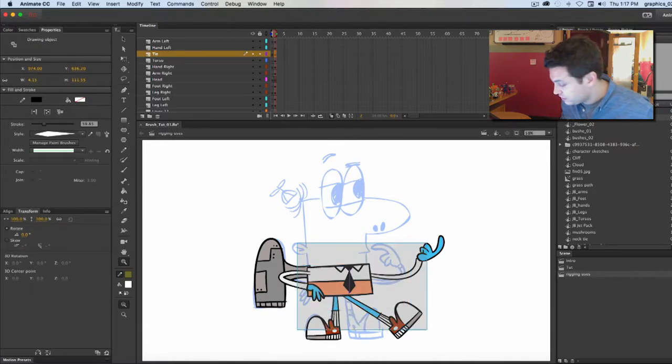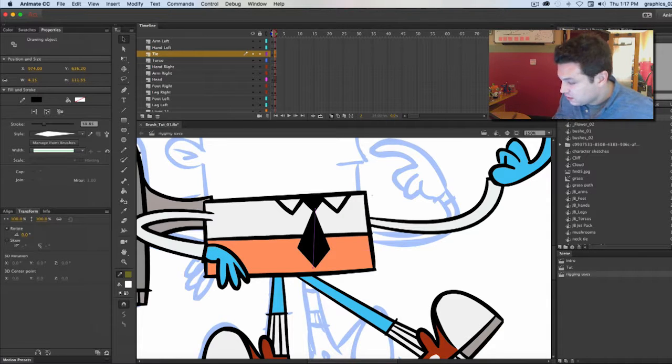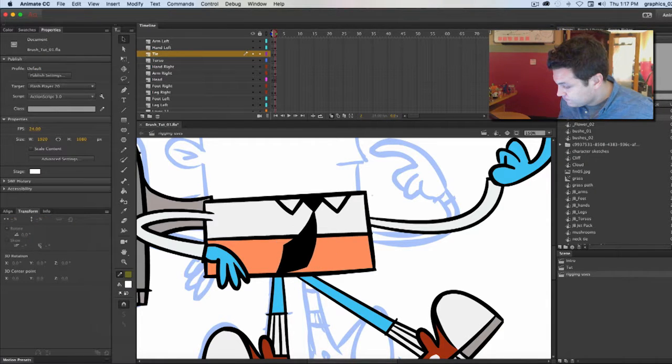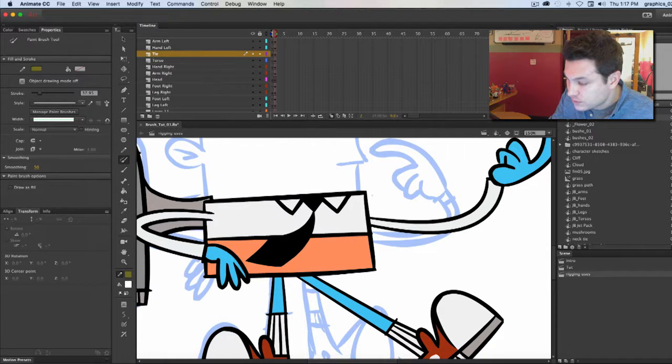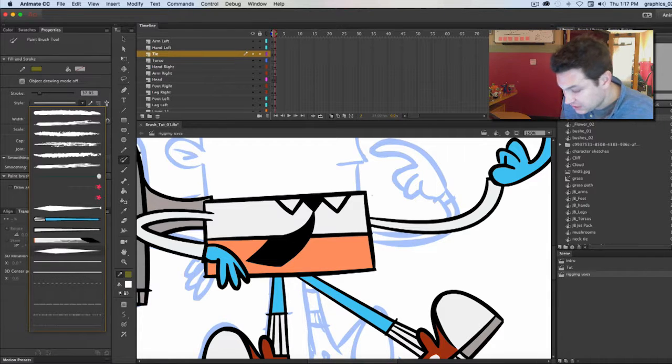Let me go in closer here. Same thing. Easy way to move around and animate his tie. If you look in the custom style dropdown now, you can see here's the tie, here's the arm, here's the leg. I already put them in there.